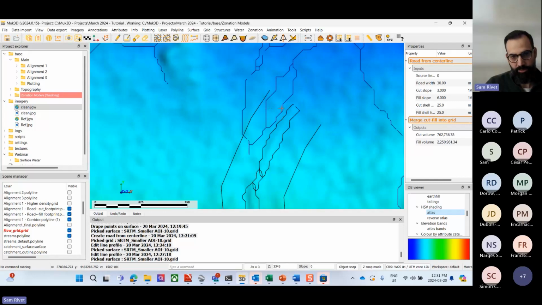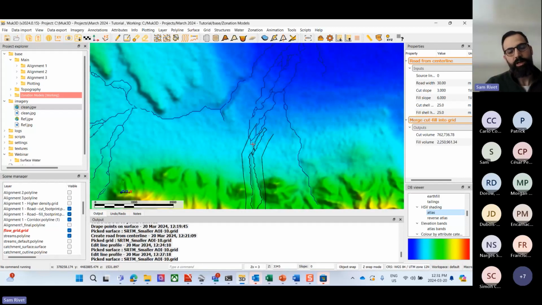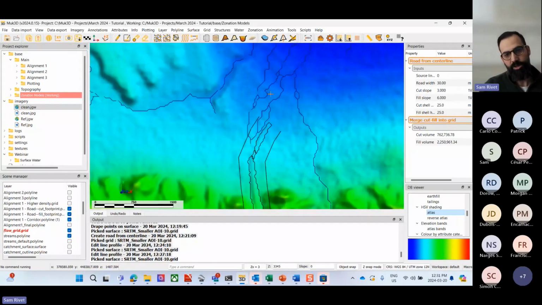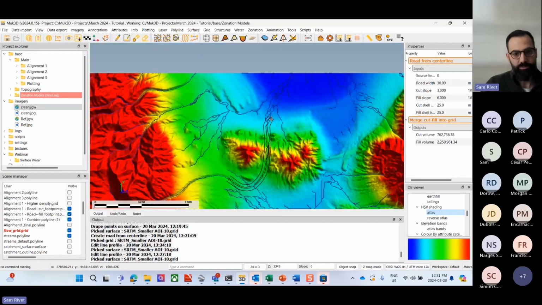Okay, so I'm a little concerned here. The stream does cross into the right-of-way. It doesn't contact the footprint of the road, but looking at the grading, I can see that as water accumulates here, it's going to flow away from the road. So I'm not really concerned about this, so I'm going to disregard it for now.